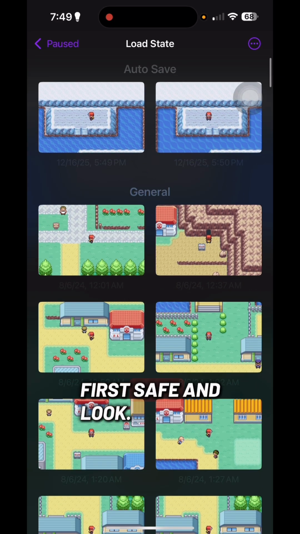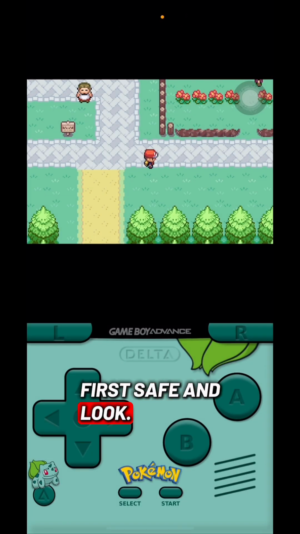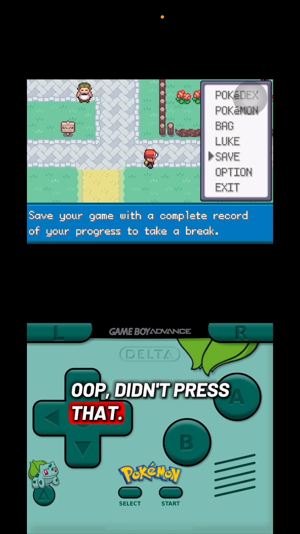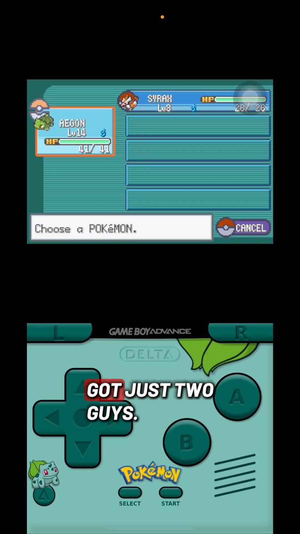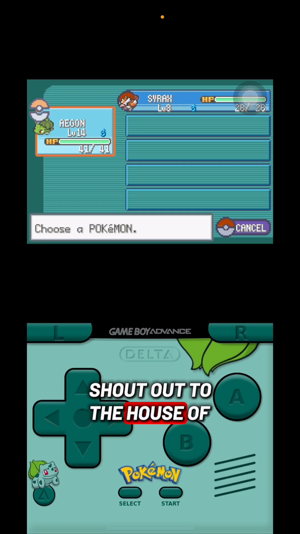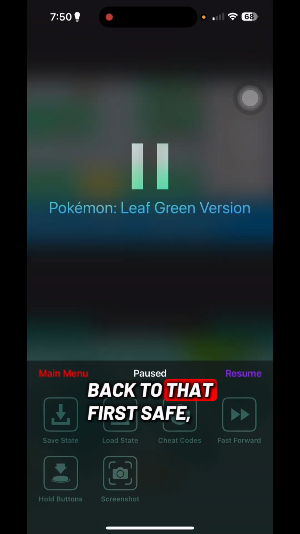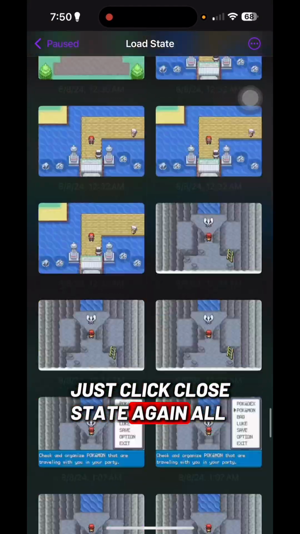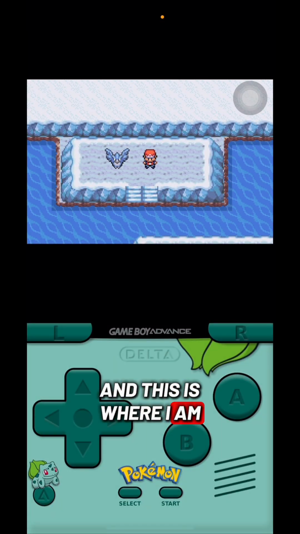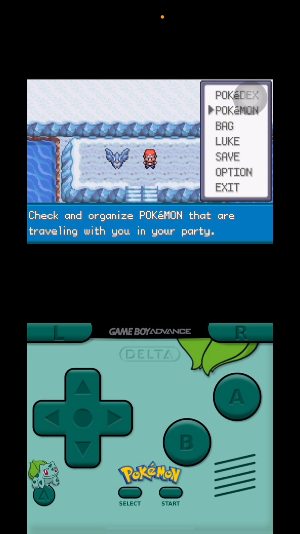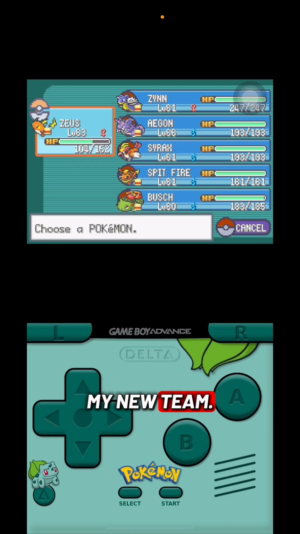I will go to my very first save, and look. Oop, didn't mean to press that. I'll show you my Pokemon. I got just two guys. Shout out to the House of the Dragon characters. Now, if I wanted to go back to that first save, just click load state again, go all the way down, and this is where I am trying to shiny hunt my Articuno. I'll show you guys, this is my new team.